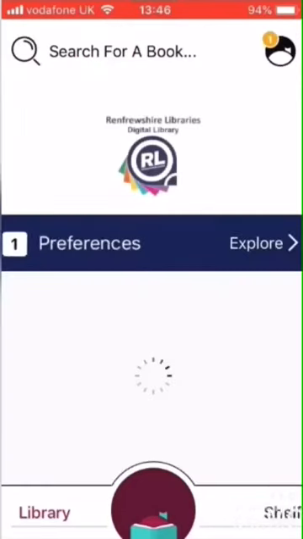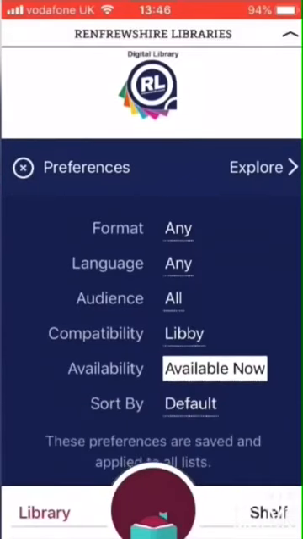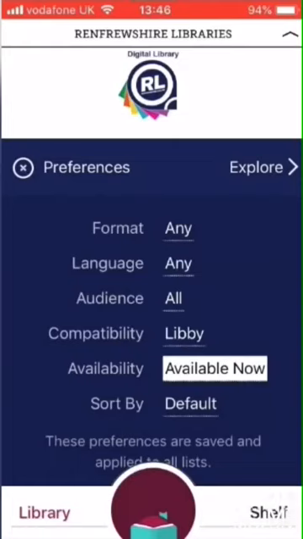So apply the preferences. So we have not refined the preferences to audiobooks only or ebooks only. Well, you can do that if you go to format. So what we are looking for now will give us the result of both ebooks and audiobooks.